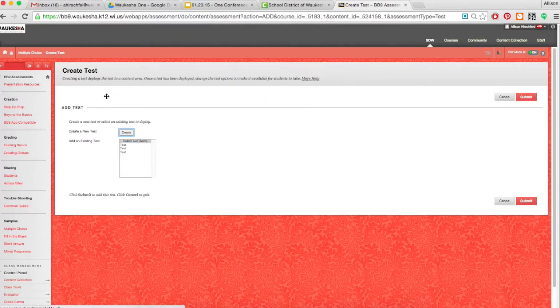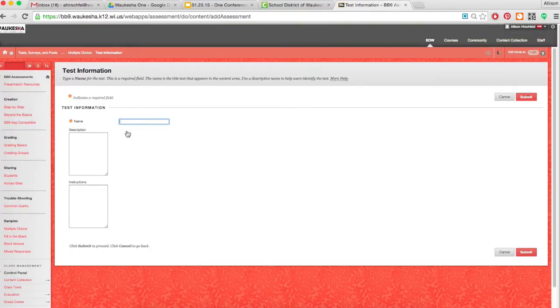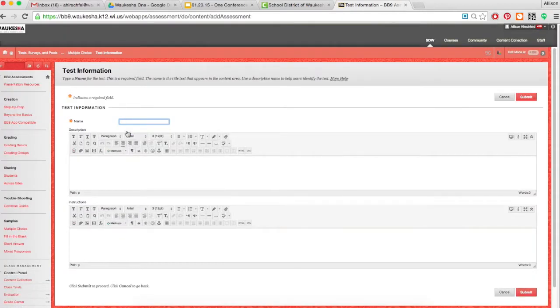This will bring you to your general menu. If you already have tests created, this is where you can select the test and directly deploy it from there. Or you can hit create to create a new test. Now I'm going to create a test that is named test. The only thing required for the test is that you give it a title.